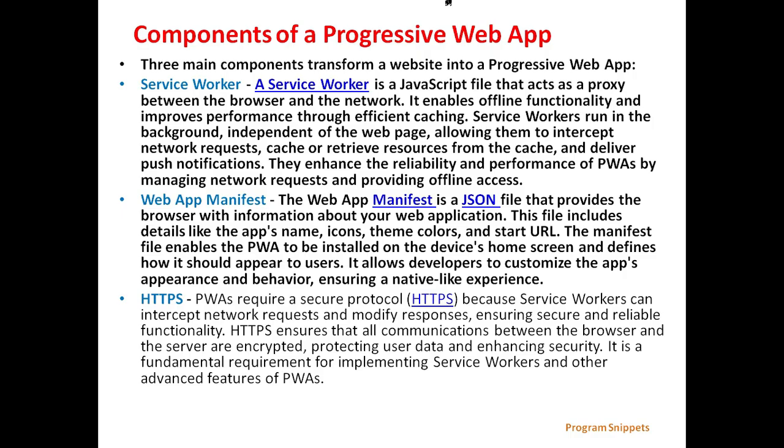Then web app manifest. It is a JSON file that provides the browser with information about your web application. This file includes details like app name, icons, theme colors, and start URL. The manifest file enables the progressive web app to be installed on the device home screen and defines how it should appear to users. It allows developers to customize the app's appearance and behavior, which ensures native-like experience.